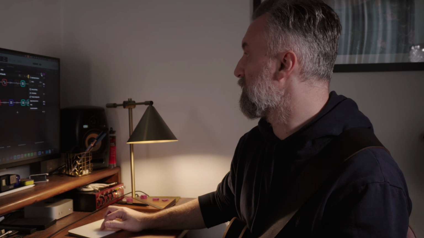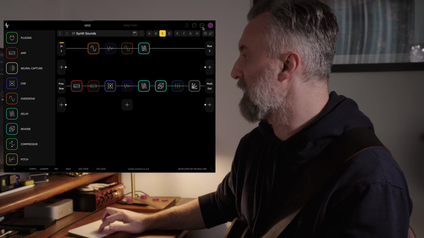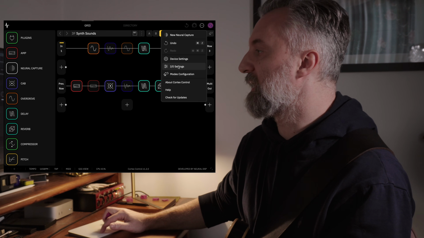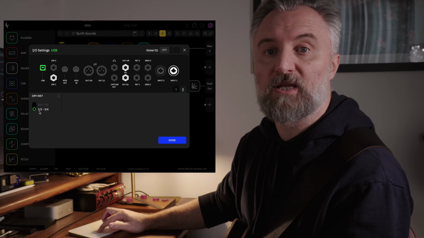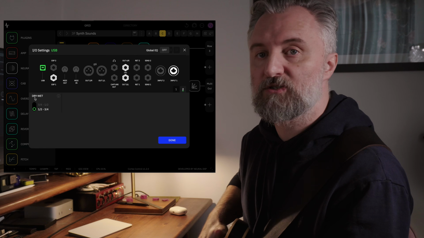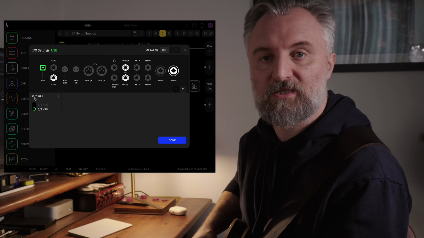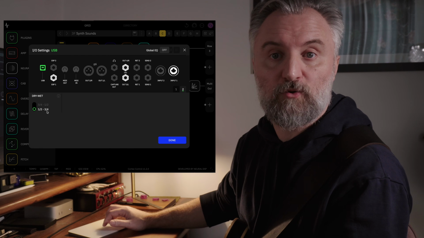So what I'm going to do is go into the input settings, check the USB, and make sure that 1 and 2 is my dry signal. That means that USB 1 and 2 into the iPad will see the dry signals, no amps or effects are going into the iPad. I can do that if I choose to reinforce, of course. And that is enough for the guitar sound to get into the iPad.